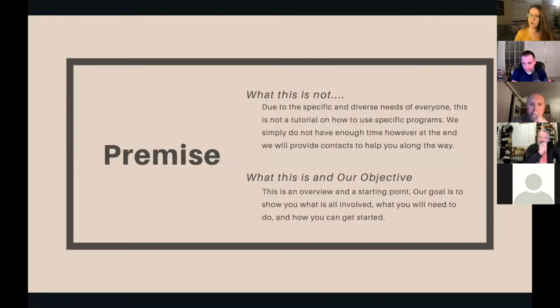use specific programs. However, there will be time at the end where you can go to a few different breakout rooms where there's some people in KCMEA who know specific programs, and so you can save those questions for the end. We just don't have enough time to get into every program out there. There's so many video programs, there's so many audio programs. We just don't have enough time to get into that.